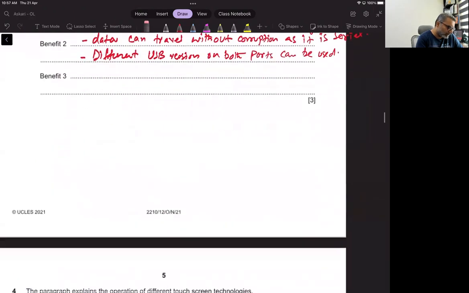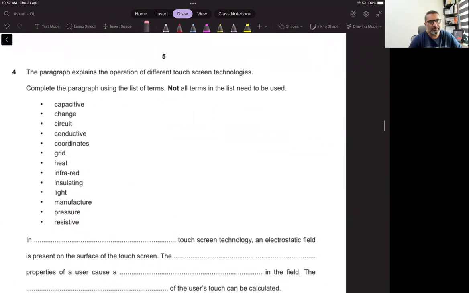That's it. Now, question number 4. The paragraph explains the operation of different touch screen technologies. Complete the paragraph using the list of terms. Not all the terms in the list need to be used. Capacitive, change, circuit, conductive, coordinates, grid, heat, infrared, insulating, light, manufacture, pressure, resistive.